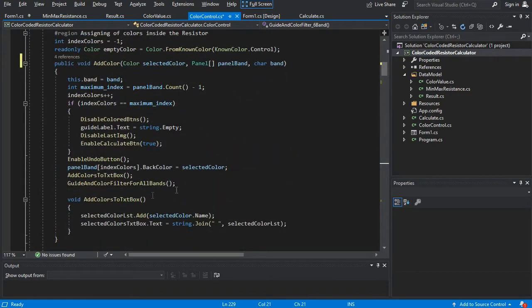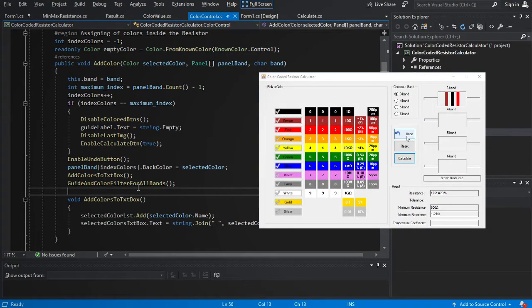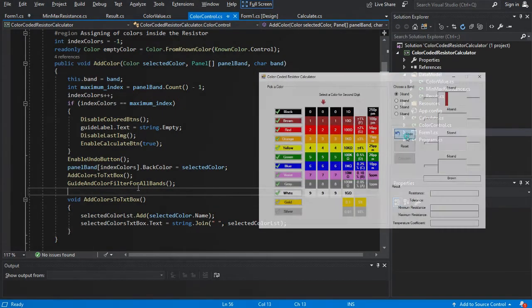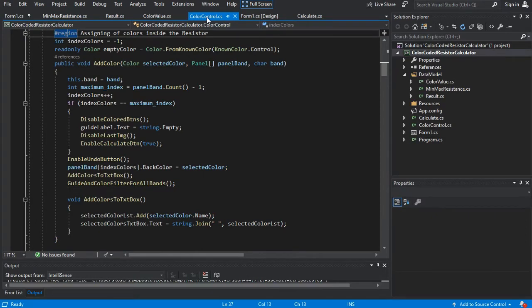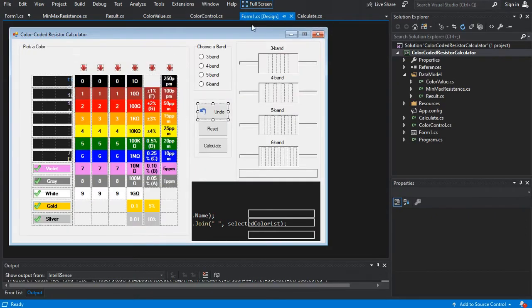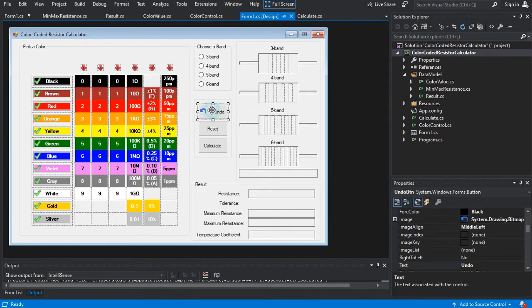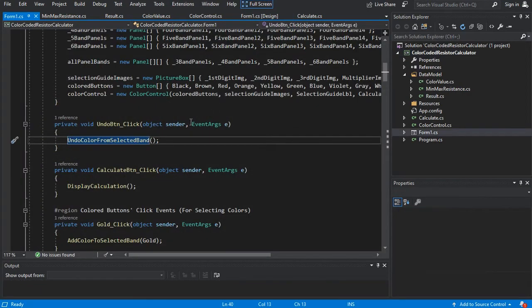So that's it for our add color method. Now, how about how to undo those selected colors inside the resistor? We go back to the form, and double-click this undo button, so that we can see the code behind. Inside this undo button's click event is this undo color from selected band method.